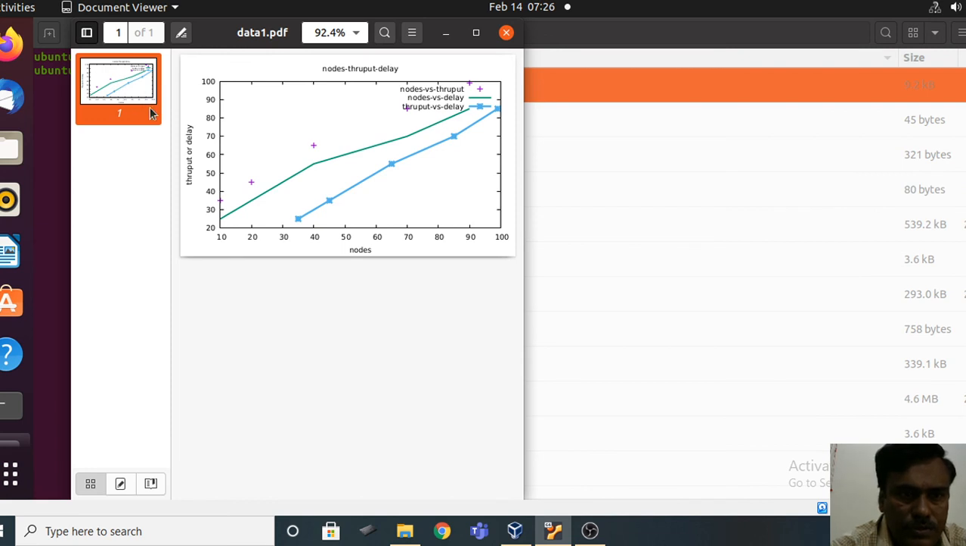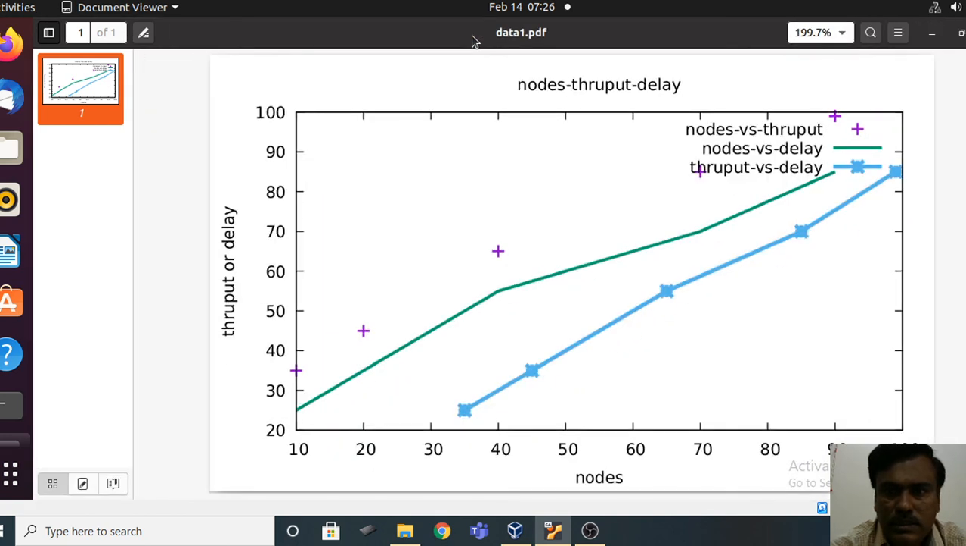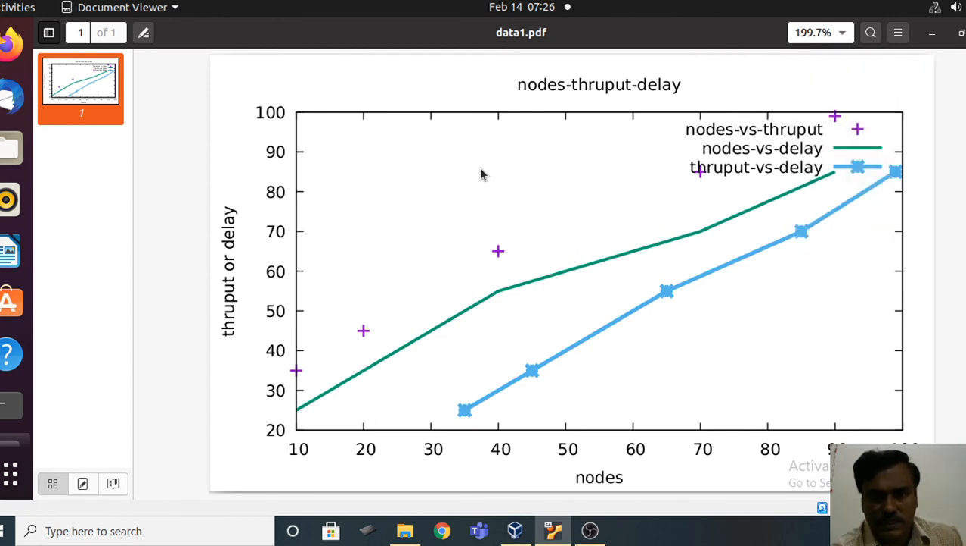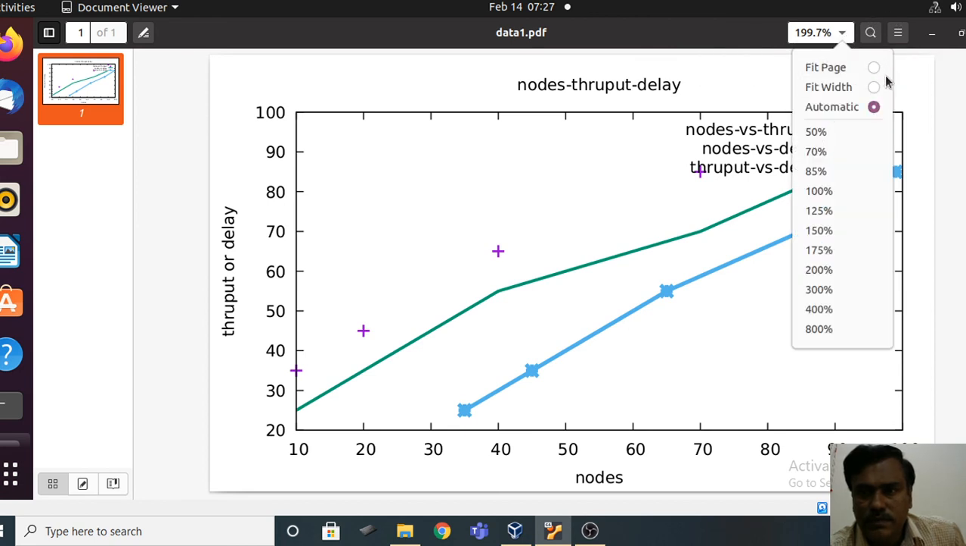and already I have shown you. If you want to convert this into an image file also, you can convert. You can maximize this. If you want to take a printout, you can print it out. So in this graph, all these things I have got. I have given the label for the x-axis as nodes, y-axis as throughput or delay, right? And then this is the title. Can you see this?